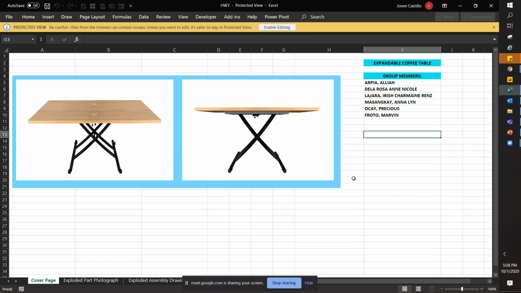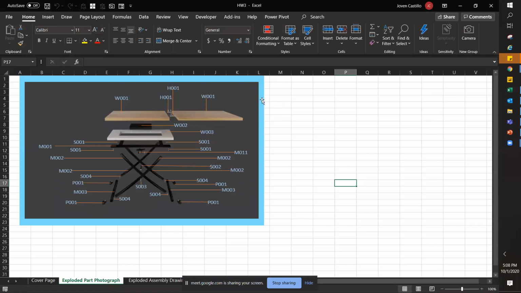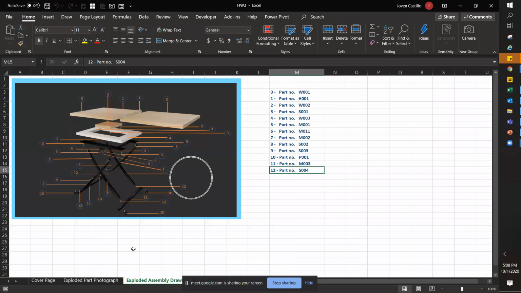Okay, so this one looks better. So this is their product, expandable. So we have the group members here, good. Yeah, very good as well on the exploded part photograph. So they don't have yet the manufactured product or finished product. Hindi pa po siguro tapos. So for the meantime, ito po muna yung ating exploded part photogram, and this is similar to the exploded assembly drawing. Okay, so looking good po so far.